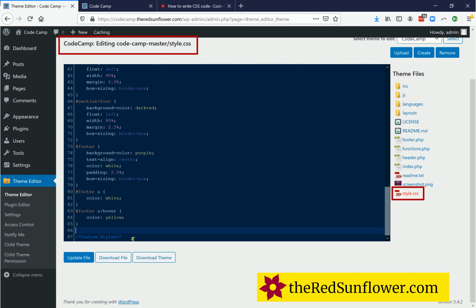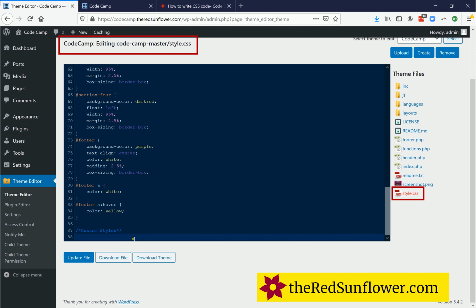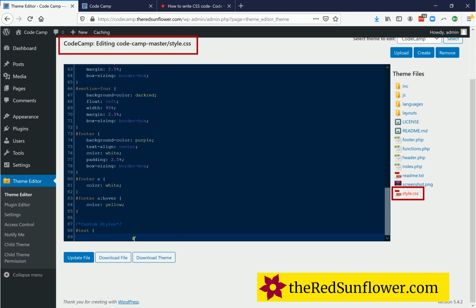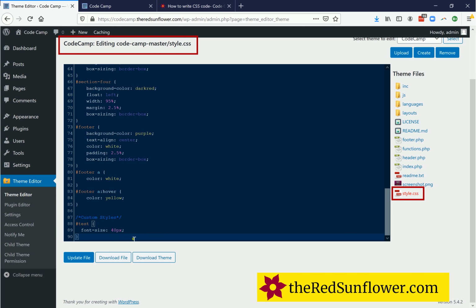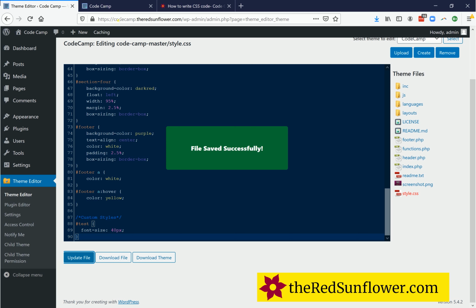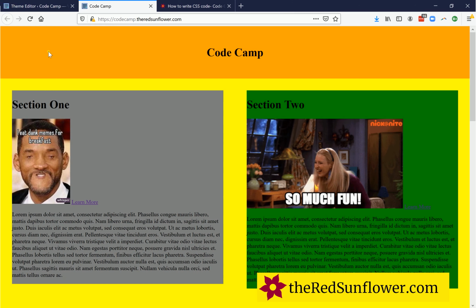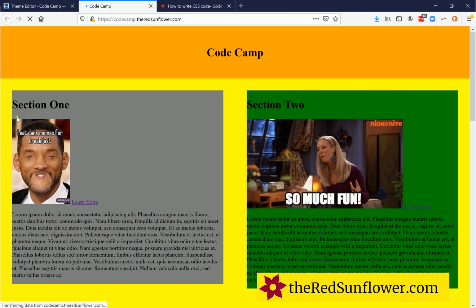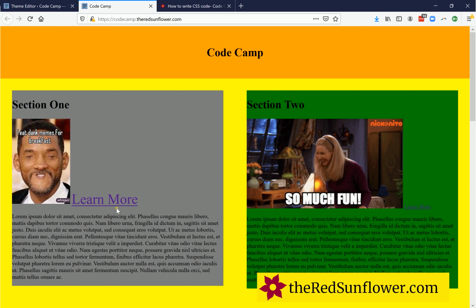Type #test curly bracket, then hit enter. We're going to increase the font size of the test ID. So type font-size: 40px semicolon. Hit enter again and put a closing curly bracket. Click Update File, return to your website, and refresh the page. If you did it correctly, you'll see our link in section 1 dramatically increases in size.